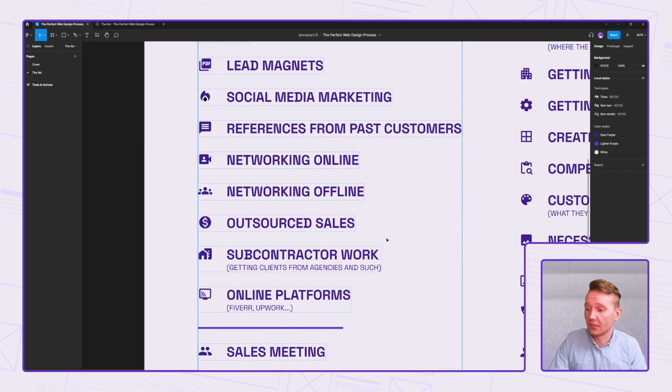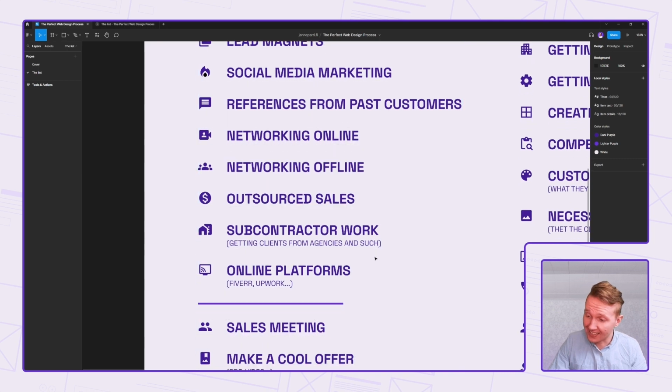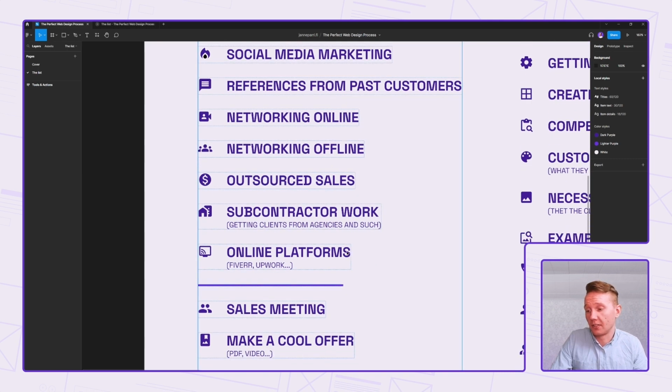Moving on. Subcontractor work. So if you're a freelancer, it might be a good idea to contact some agencies and see if they need help with some projects. That is actually a thing I've been meaning to do, but I haven't done it. And finally, platforms, online platforms like Fiverr and Upwork. You know this. I really haven't tried them, so I'm not gonna comment on them.